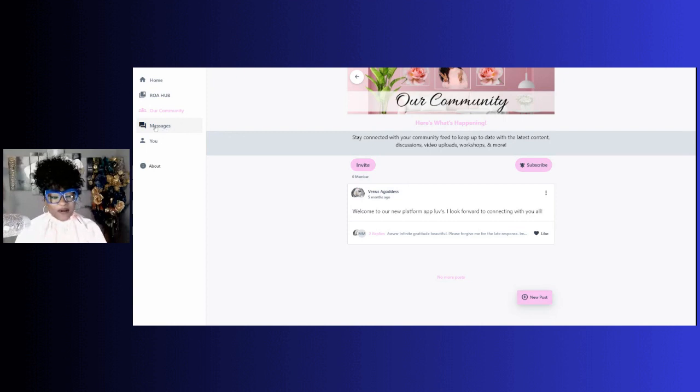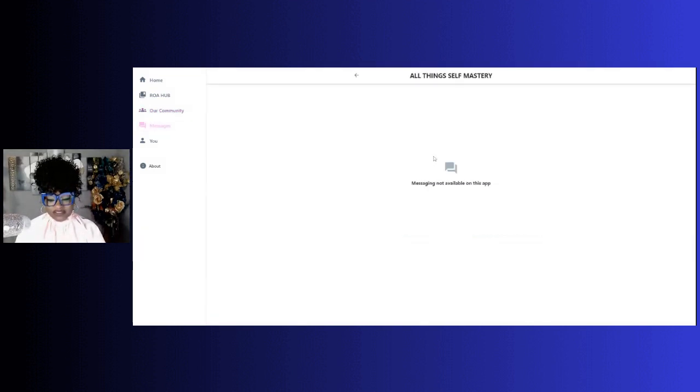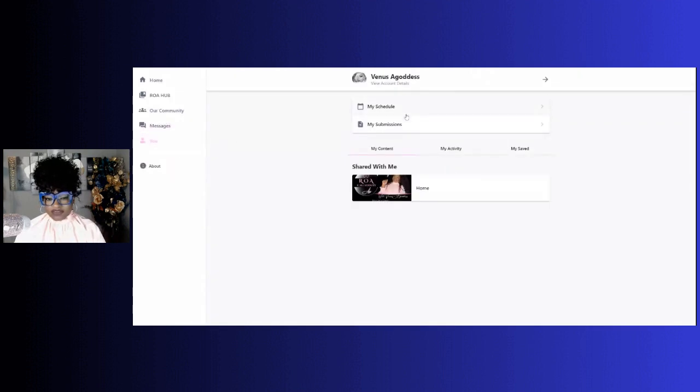And so right here to the left, you'll see the messages. There's no messages right now, but this is where you'll be able to personally message me, person to person messaging. You'll be able to message me right here by clicking that tab. And here to the left, again, you will pick you. This is where all of your personal information will be stored.